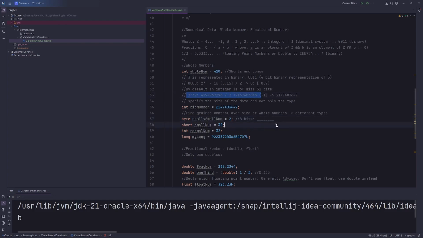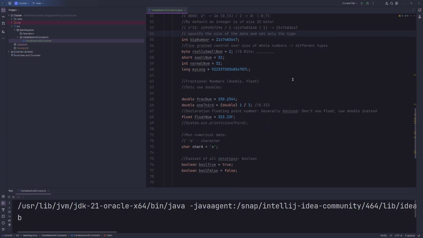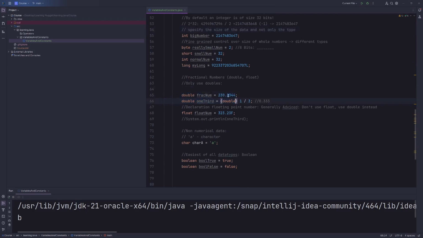I'll talk about this in more detail on the intermediate learning level. Then we talked about floating point numbers, which we call double. I also showed you how to declare a variable of the data type float, but it's generally advised to simply stick to doubles.